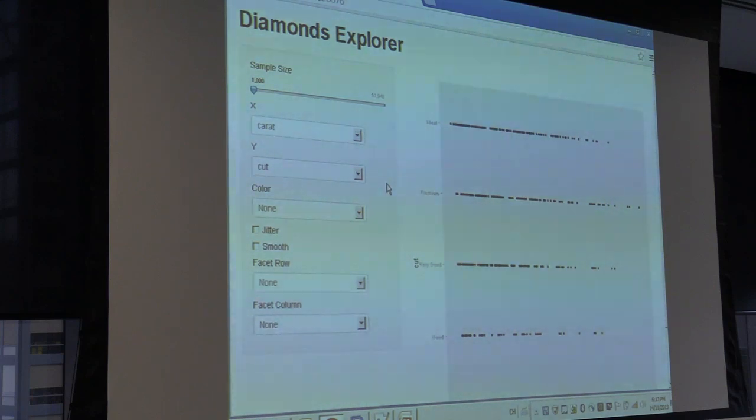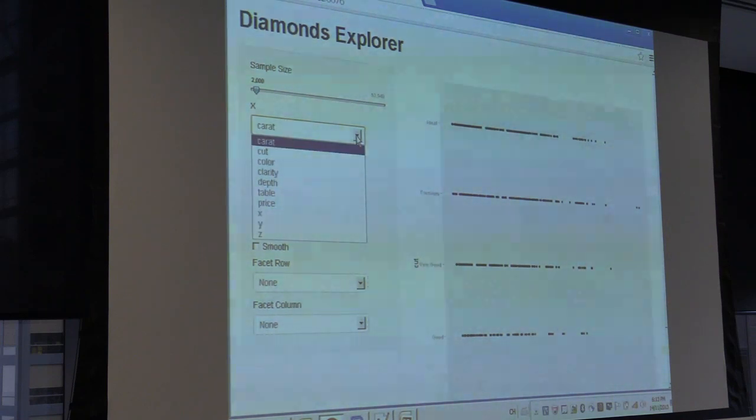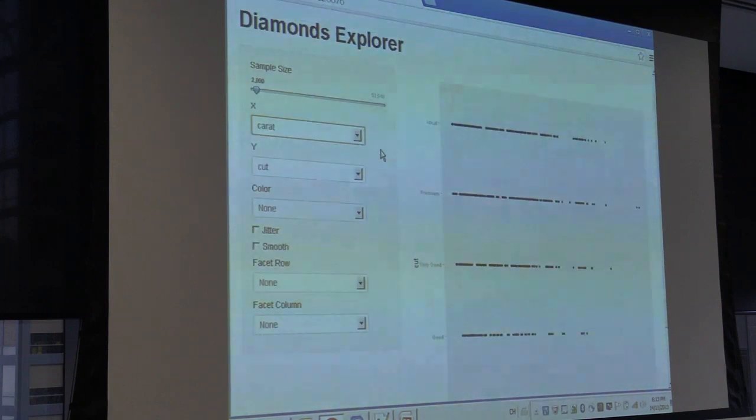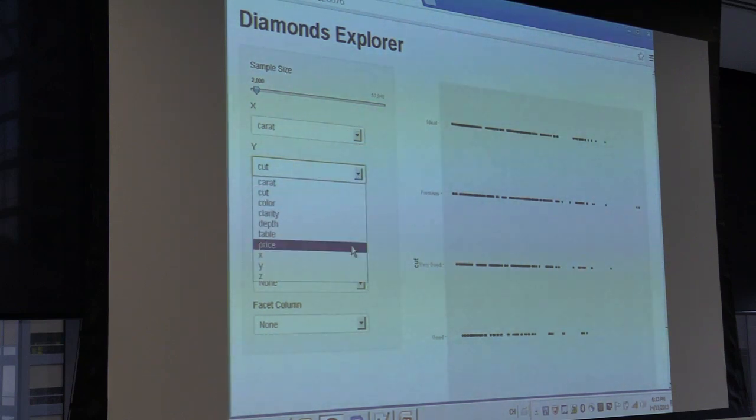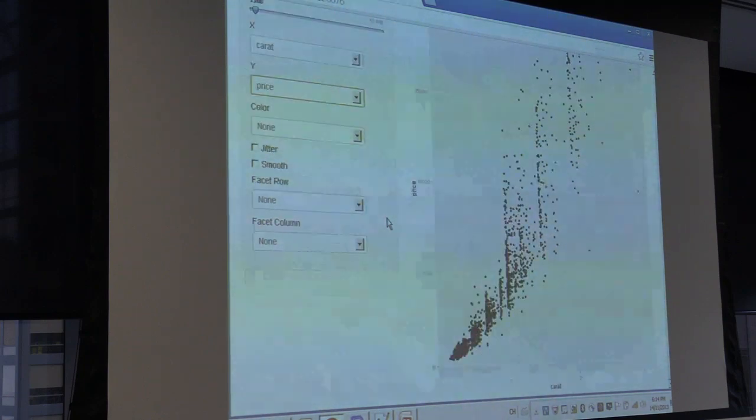So, for example, if I choose a couple of quantitative variables, here I've got a data set of 54,000 different diamonds. I don't really want to be plotting 54,000 points. And therefore, I've got a sample size slider, so I can just plot 1,000 of the points or 4,000 of them. So it's a random sample I'm plotting. This data set has a fairly large number of variables in it. The x-axis at the moment is the carat, which is the weight of the diamond. If I put something quantitative on the y-axis, so let's put the price on the y-axis, you can see that obviously the price tends to increase as the weight of the diamond increases.